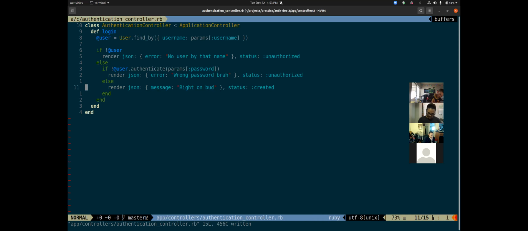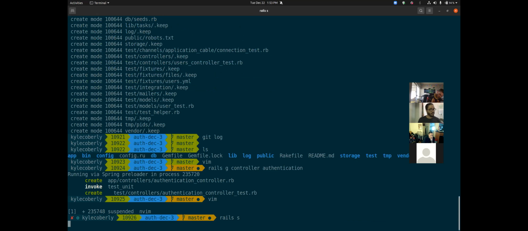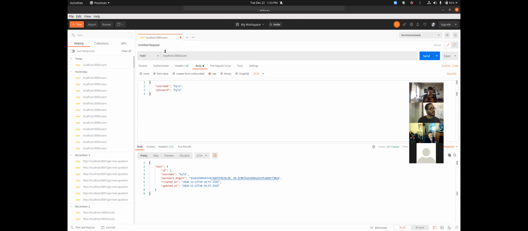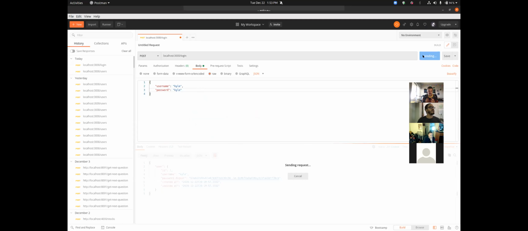I wonder if it works. So I run Rails S, I head over to Postman. I just changed users to login. Right on, bud. What if I get the username wrong? No user by that name. What if I get the password wrong? Wrong password. If I get them both right, you're beautiful.